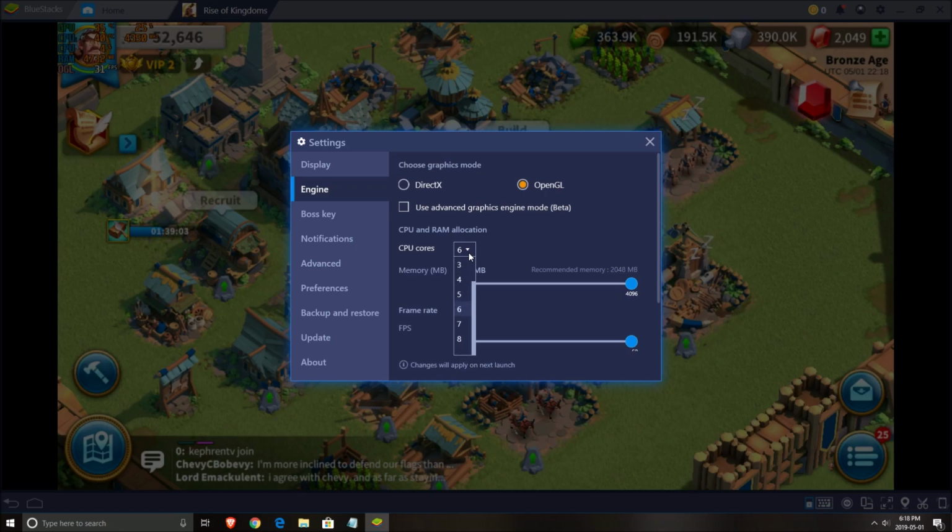After that, CPU cores. Technically on my CPU I have 8 cores, but I did some research and a lot of people with a Ryzen like mine have issues when using all 8 cores. So I did a test at 6, and 6 is the best way to do it for me. My FPS is constant and the emulator is a lot smoother. So for me, it's 6 cores.